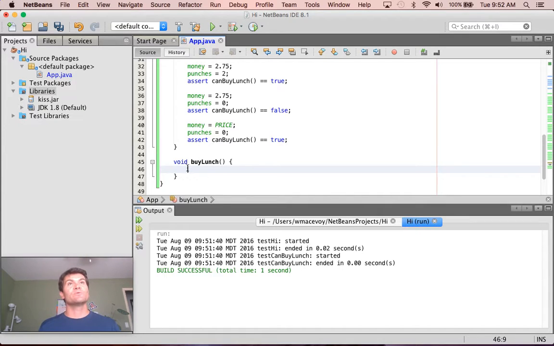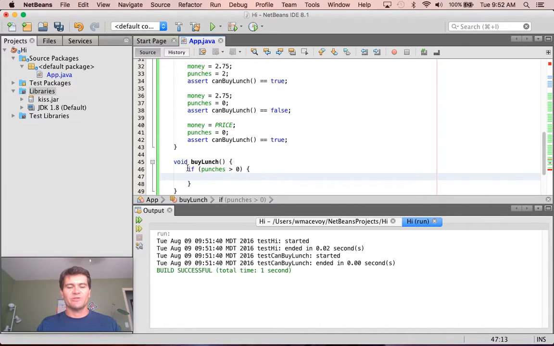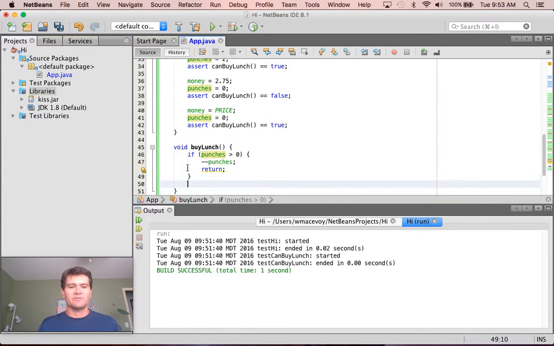So let's say our rule for buying lunch is: if we have any punches left, if we can use punches, we will. So if punches is bigger than 0, I have some punches, then decrement the number of punches I have. That's minus minus, the decrement operator in Java. So decrement how many punches I have, and that's it. That's how I buy lunch if I have some punches.